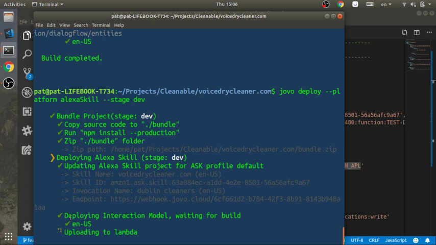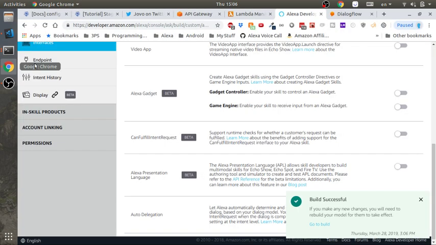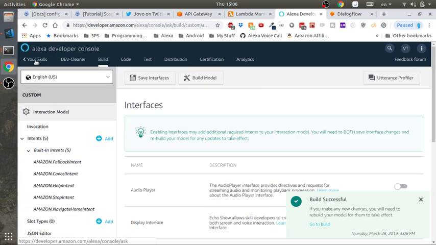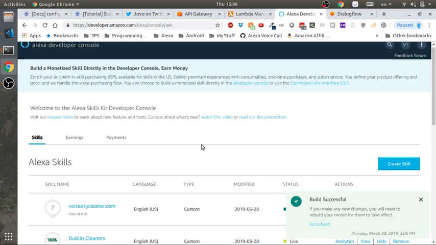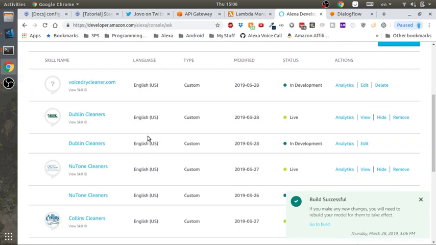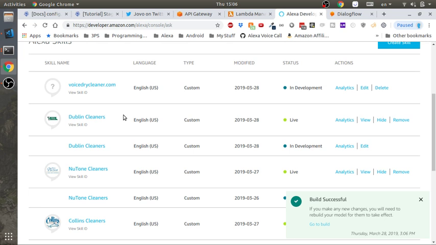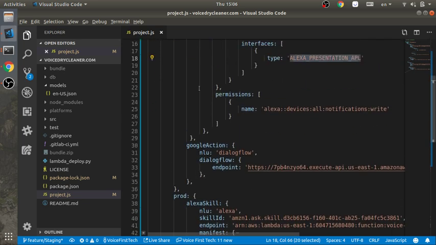All right, we're still deploying. It looks like the entire skill is deployed, so now it is just updating our Lambda function. We'll back out of here and go back in just to give it a chance to refresh. Okay. Did it just change the name? Okay, yeah, it just changed the name. It changed it from dev app to voicedrycleaner.com, which is good.